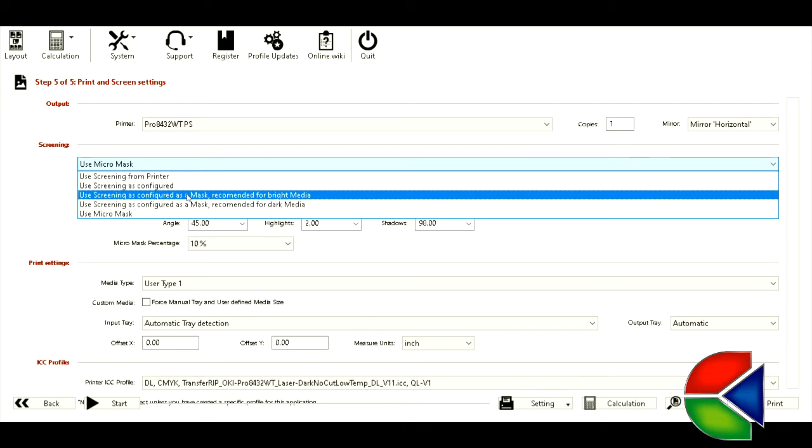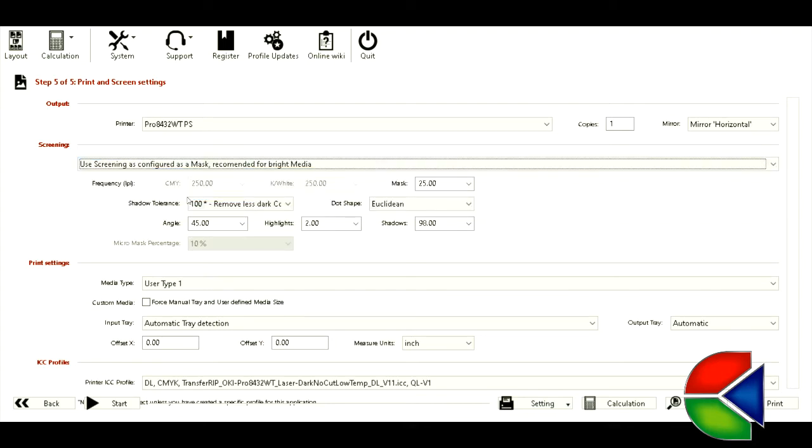Now here in the RIP, we have what they call a mask. As I explained to the audience yesterday, Dane, the Germans wrote the program, so these are German explanations as to what's going on. But basically, when we mask for bright media, we're telling the RIP that we are going onto a white t-shirt. So the RIP essentially knocks out the white and light areas of the design and gives them more of a perforation than darker areas, which it tends to print more intact.